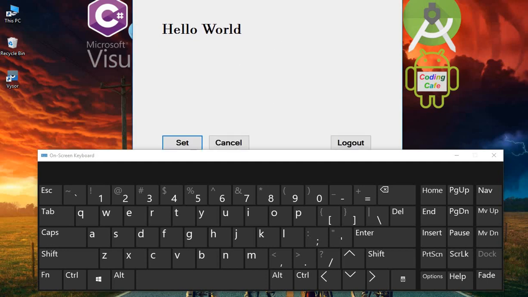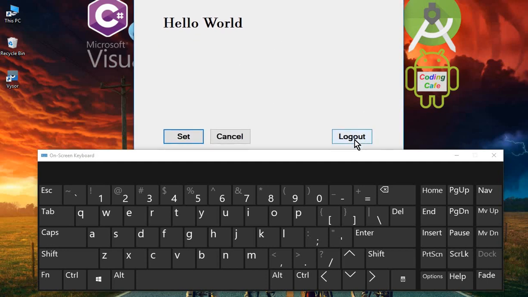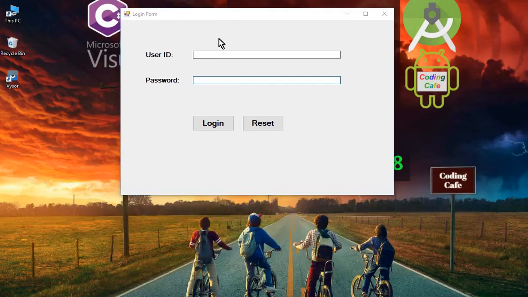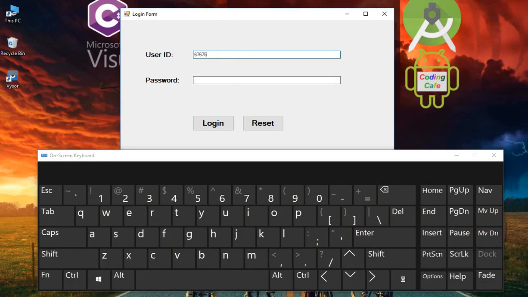And now let's log out from here so that we can check for the reset also. So I will enter any user ID and then the password. And since you know that there is no F1 button on the on-screen keyboard, I will press the F1 button on the keyboard. So when I click, here you can see it refreshes the form.